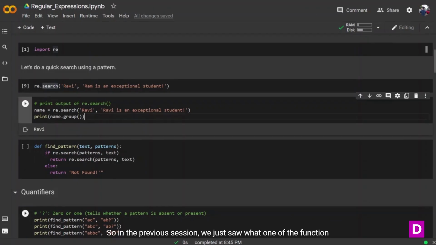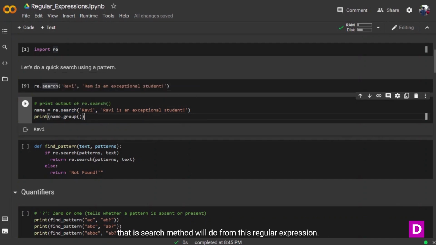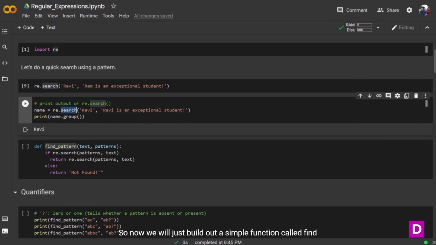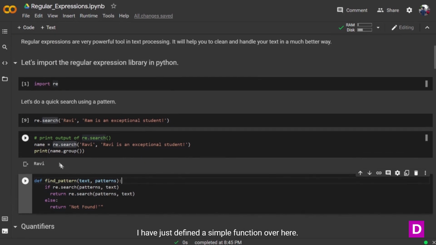So in the previous session, we just saw what one of the functions, that is the search method, will do from this regular expression. So now we will build a simple function called find pattern in order to reuse this re.search again and again. So we will just generalize this syntax of re.search.